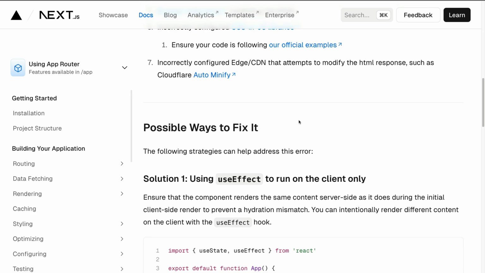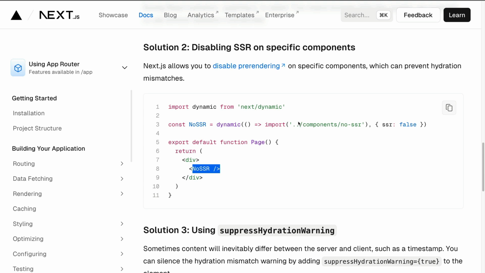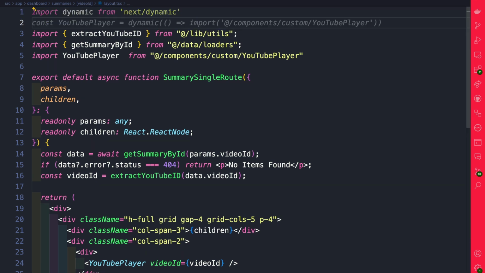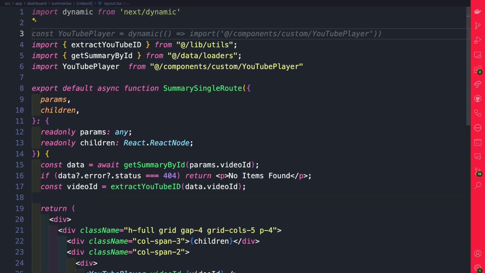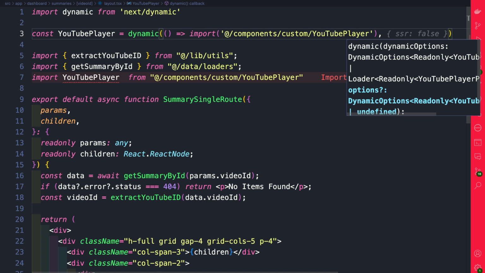And we're going to go with solution number 2 here, which is disabling SSR on specific components. So what we're going to do, we're going to import this dynamic import function. So let's go ahead and add it in our tab. And next, we're going to go ahead and re-import the YouTube player using the dynamic import. And finally, we want to pass a flag here that says SSR is false.